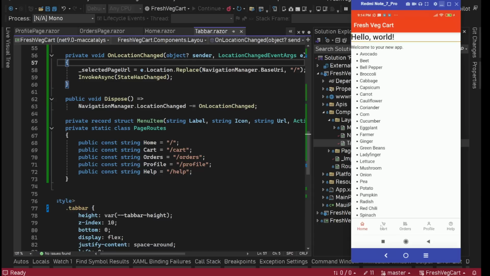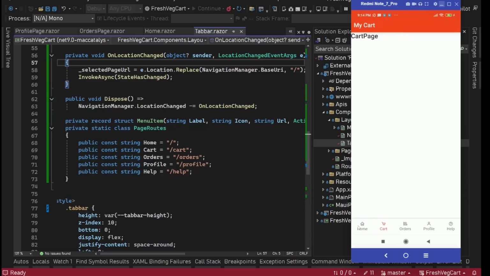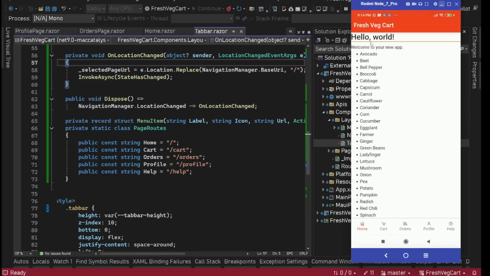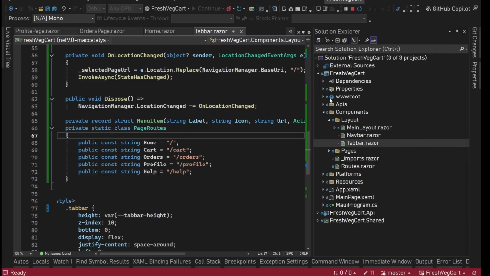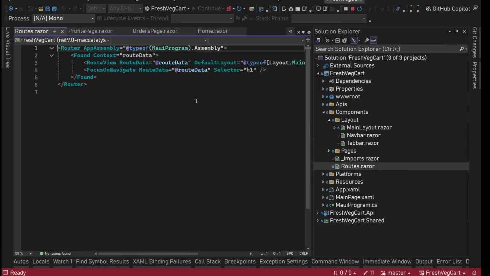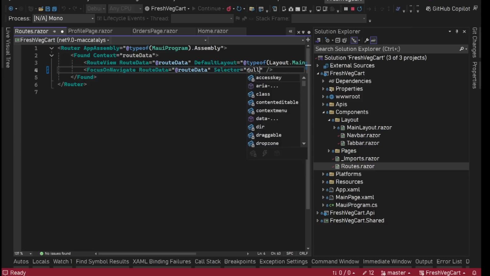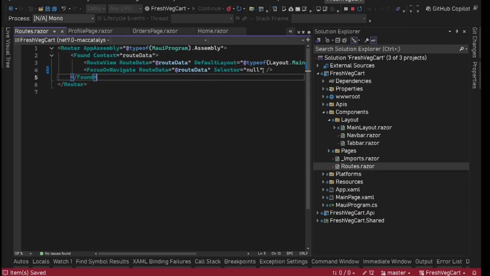Cool. Now we will do one more thing actually. I have seen different icons for this. Right now we have these default icons. But whenever we are selecting it on the home page, this Hello World is selected. We see this line. This is the selection which comes from the Routes.razor. Focus on navigate, selector H1. Let's set it to null. We don't want to add selection focus on any of the items.